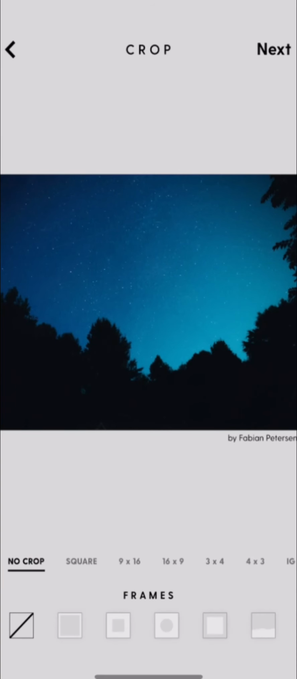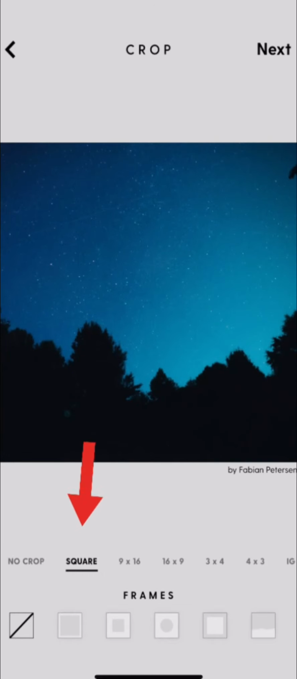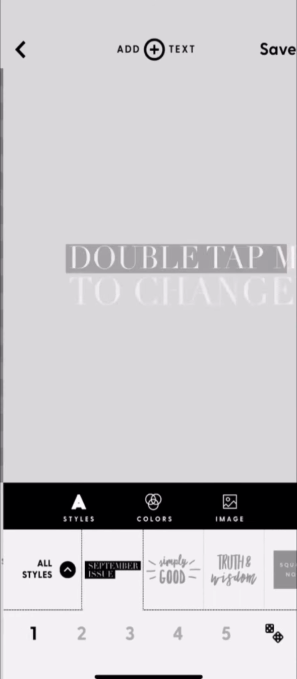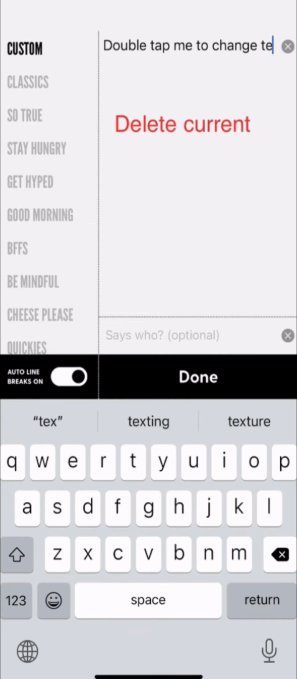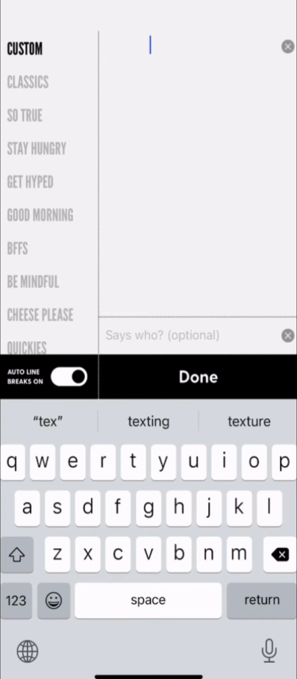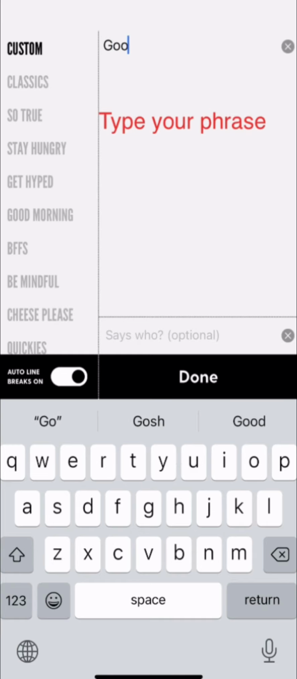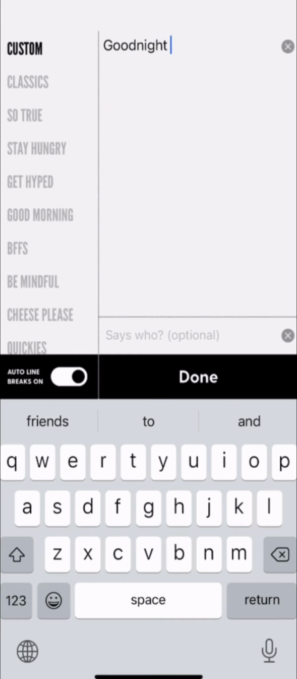So I'm going to pick something. I will make it a square. And then when I tap, it will have this. And I just delete that. Type in the phrase that I want to use. I'm just going to say goodnight, friends. Something real simple. And then once I've got that, I'm going to hit the done button.